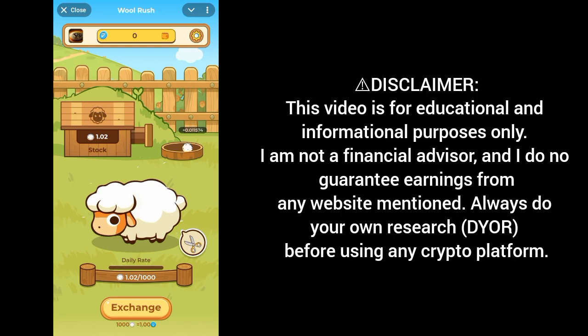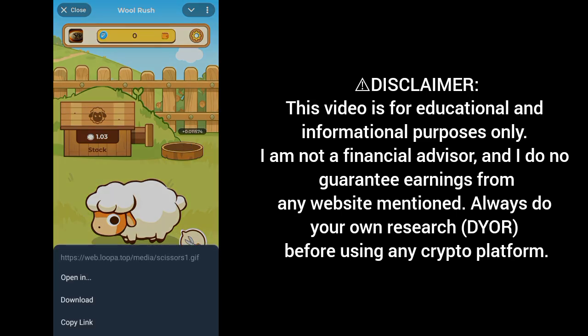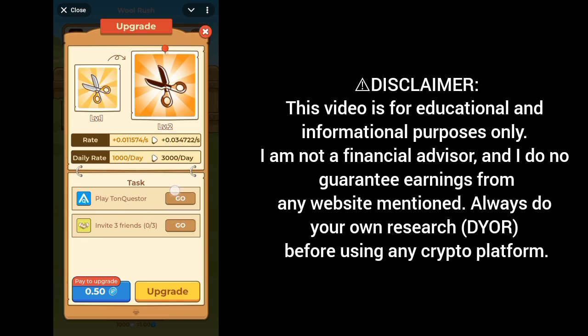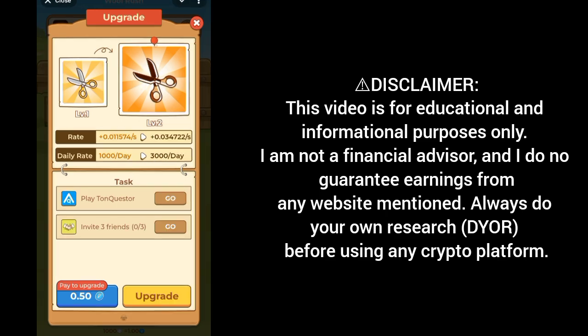If you tap on the scissors icon here, this is going to come up for you and you can check it out. You can see more information you need to know about the free game. Just start playing this free game and start accumulating TON coins for yourself without making any deposit or investment.